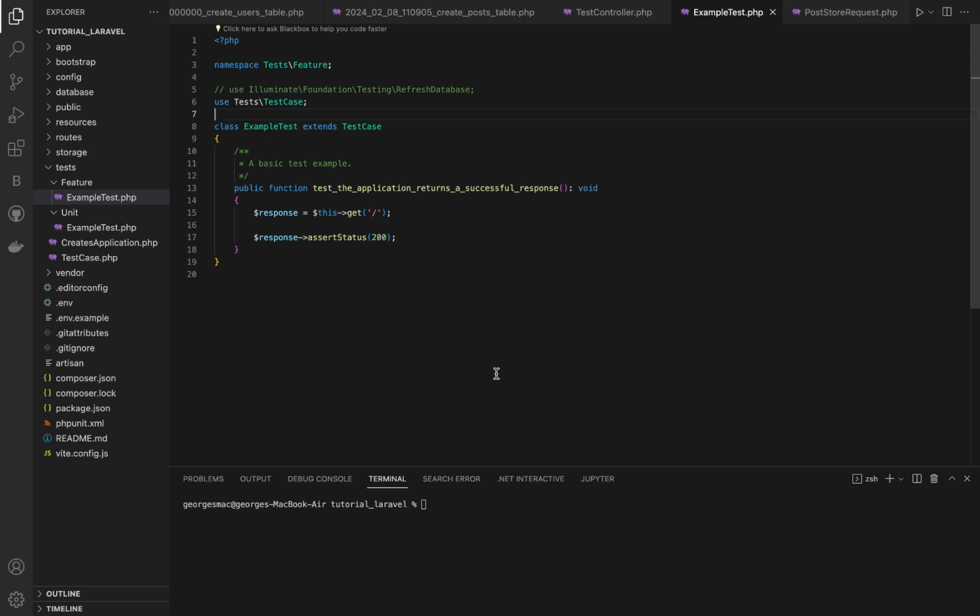What is testing? Testing is the process of evaluating a software application or system to ensure it meets specified requirements and functions as expected. But why does testing matter? Testing is an essential part of the software development lifecycle. It helps identify bugs, errors, and vulnerabilities early in the development process, reducing the risk of issues in production.